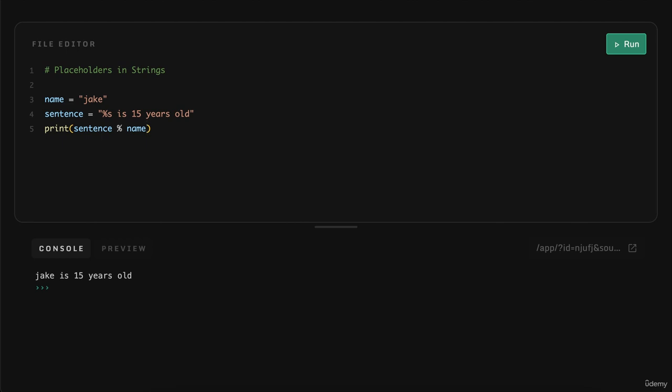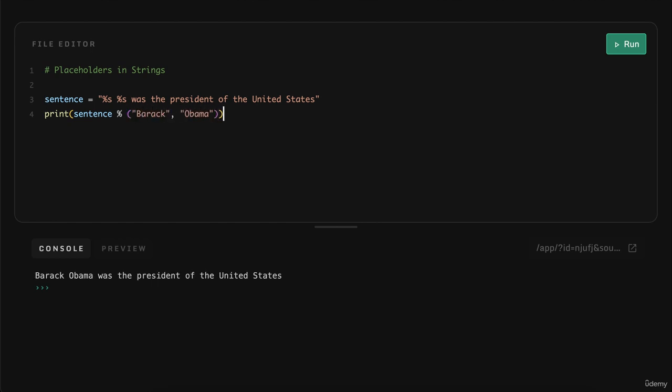That's beautiful. Placeholders aren't limited to a single value. Let's declare sentence is equal to %s was the President of the United States. Using the placeholder syntax, sentence % and then in brackets, Barack, Obama, we can replace both placeholders and get Barack Obama was the President of the United States. You can see how placeholders make our code more readable and efficient.